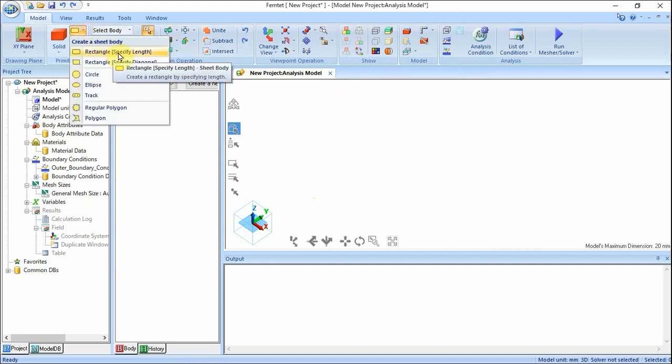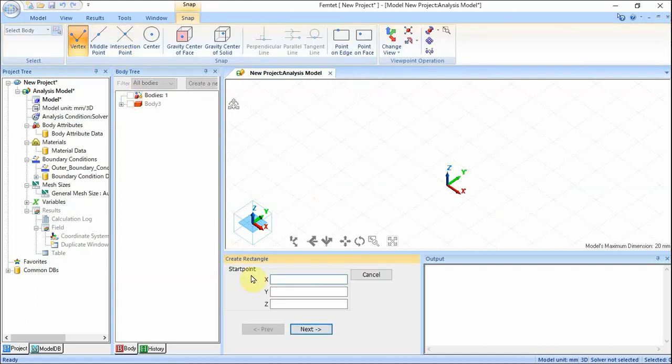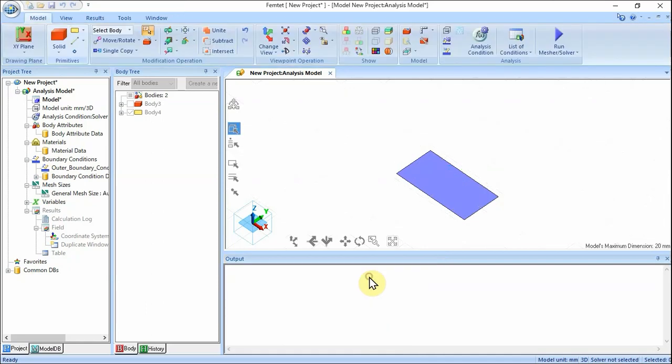Click Rectangle, specify length. Designate the start point. In the Parameter Input dialog box, enter start point X, -8, Y, -4, Z, 0, and click Next button. Set the width. Enter width 16 and click Next button. Set the height. Enter Height 8 and click Complete button. Click Exit button in the Parameter Input dialog box and exit. A rectangle has been created.